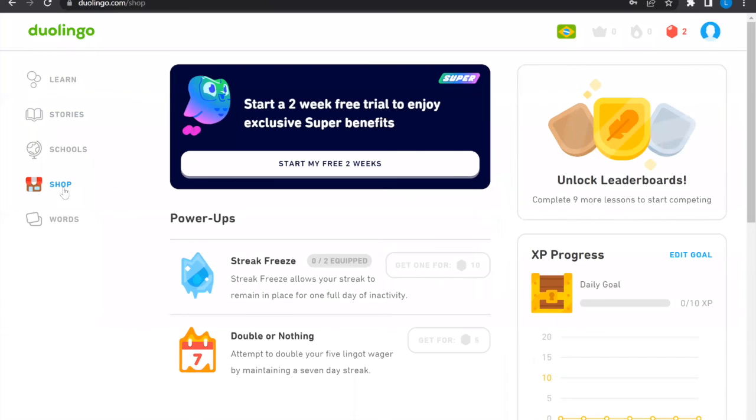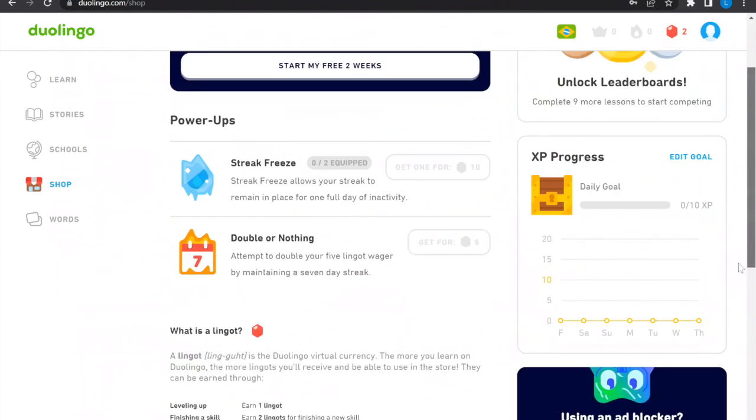There's also this shop where after gaining lingos by doing your daily lessons, you can buy all these different power-ups. Streak Freeze, which allows you to remain in place for one full day of activity. So even if you don't log in for a day and do your daily task, you'll still keep your streak, which is kind of nice. And then there's a couple other power-ups that they offer.